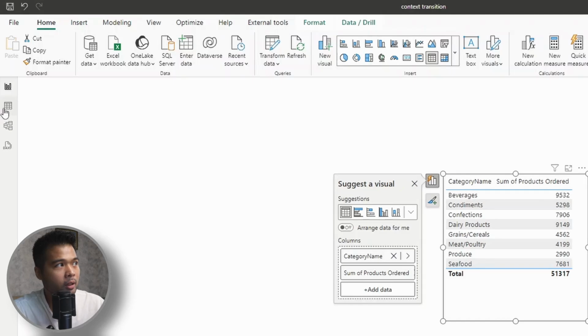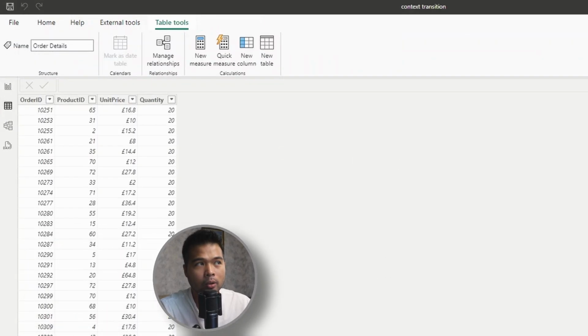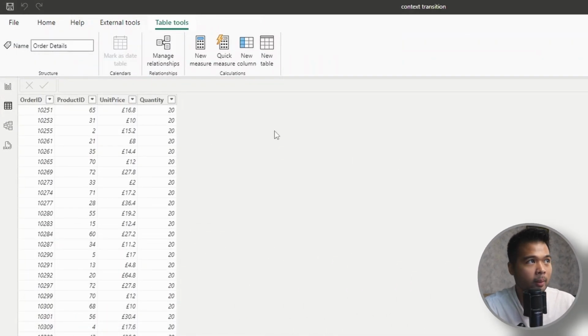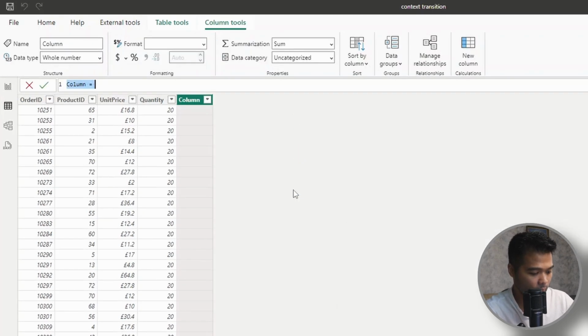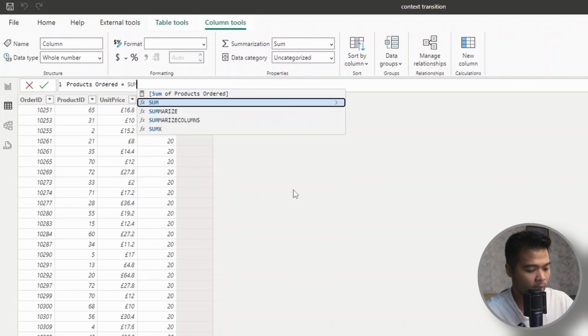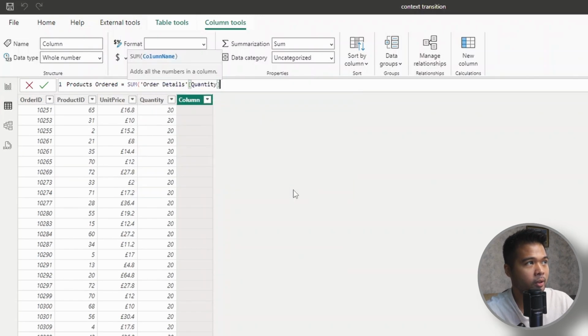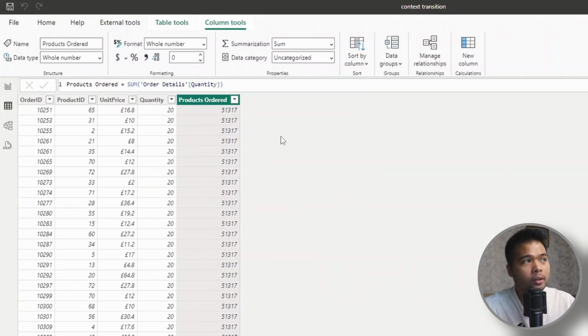But watch what happens if we go to our order details table and try to do the same thing. If we add a new column here, and we're going to call this products ordered, and we do the same thing, sum of quantity, very, very simple. Here you'd probably expect each of these rows on the order details table to be exactly the same as the quantity if we try to sum it. But instead, what you get is the overall total for each of these rows.